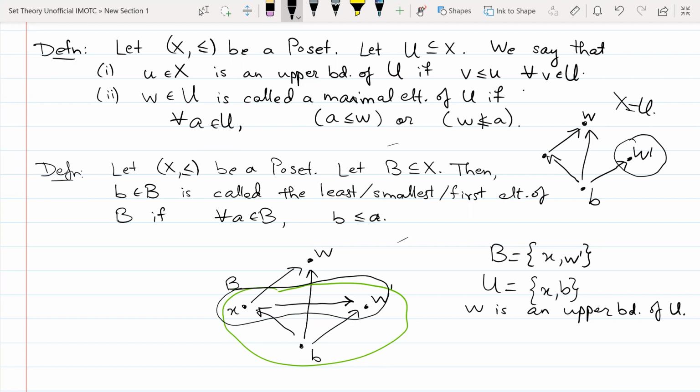Take B to be the set {x, w prime}, then little x turns out to be the least element of capital B. But this small b is not a least element of capital B, because a least element is supposed to be an element of the set. But this b becomes a lower bound of the set. Just like we defined upper bound, there's also a thing called a lower bound, which is just the dual of that. But anyway, we won't be needing lower bounds.